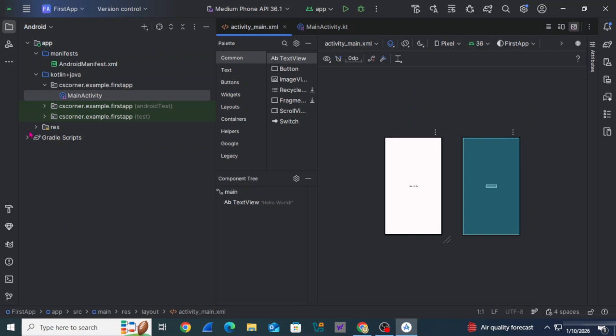You can create this in Java also. For that you have to select a different option while creating your project. I have created a separate video for that, you can watch that. So guys, here I am having the activity_main.xml file. This is the layout file where you can put your widgets or components or controls on your activity. So whatever design you want to do, you can do through this activity_main.xml file.